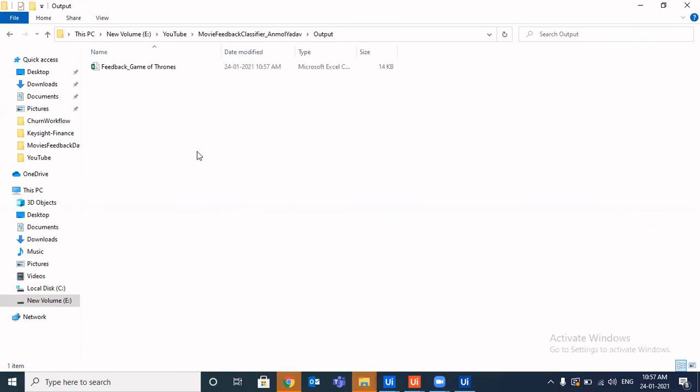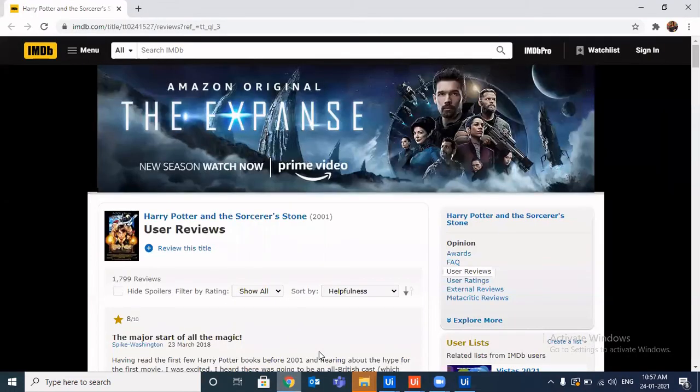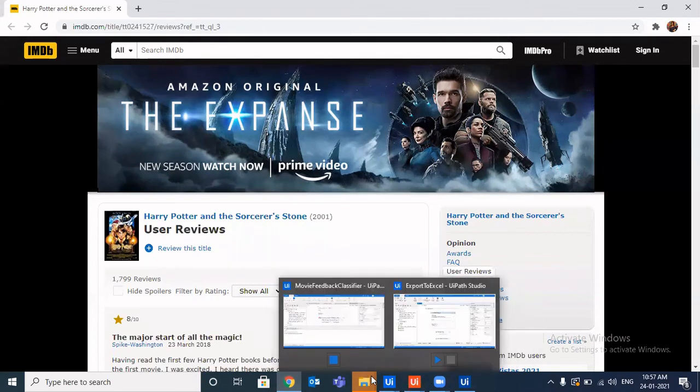You can see feedback underscore the movie name. Similarly, it would do this for all the other 3 movie names that we have passed. Now it is searching for the second movie, which is Harry Potter. It is extracting the reviews and passing them to the ML skill, and in turn waiting for the ML skill to analyze and give the output back so that it can save here.